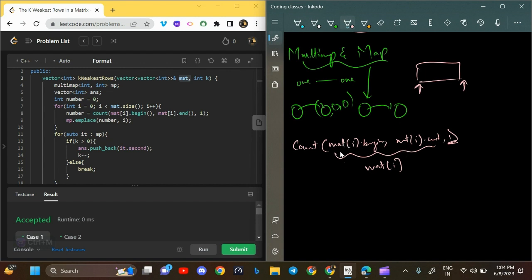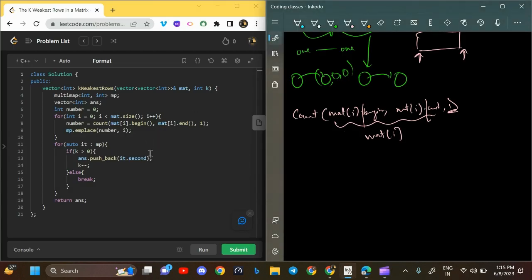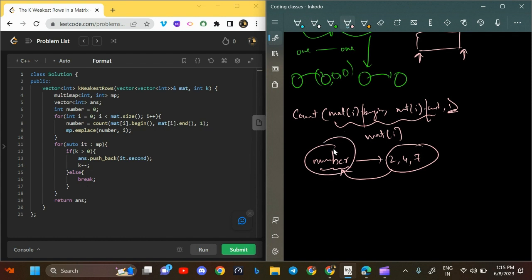So in this particular row, we have mat of i as a vector, and from the beginning of that vector to the end of that vector, we are finding the count of 1, like the number of ones that are present, and that we are equating to number, and this number we are using as a key in our map. So for a particular number, we'll be storing all its appearances in various indexes. This particular number of soldiers can appear in the second row, fourth row, seventh row, it might be any row. So all those rows will be allocated to this particular key, that is number. All right, so mp dot insert of number comma i represents that. So mp of number has all these integers stored, 2, 4, 7.